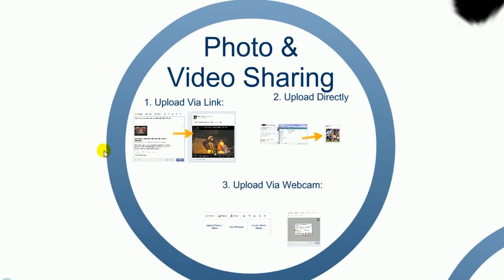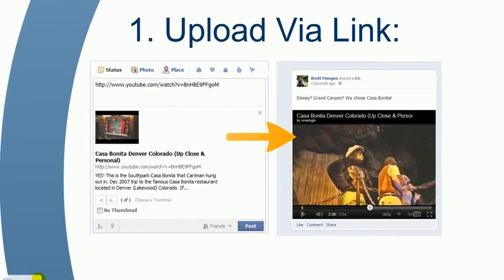So that's pretty simple. It's well and good, but you can attach other things as well, not just a link. I can upload a photograph or a video, and this is pretty slick. It's a really elegant process that lets me share video. So I'm going to update my status in the same way that I attached that website from Casa Bonita. I went out to YouTube, did a search on Casa Bonita, and found a video. I grabbed the URL and pasted it right here in my status update.